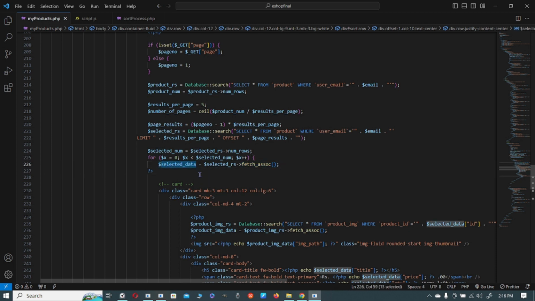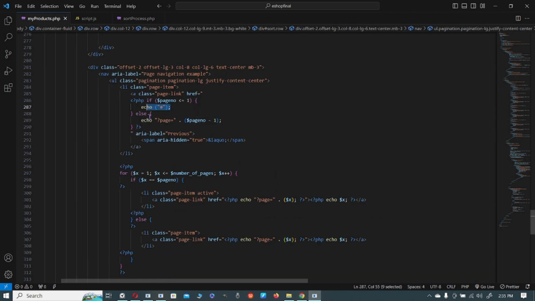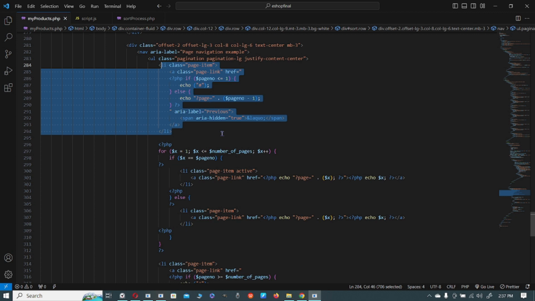So this is an array. We have used this hashtag in order to stop the user going to the minus values. And else means if the page number is greater than 1, we subtract 1 from that page number, and this is the value we start from. This is the previous process.